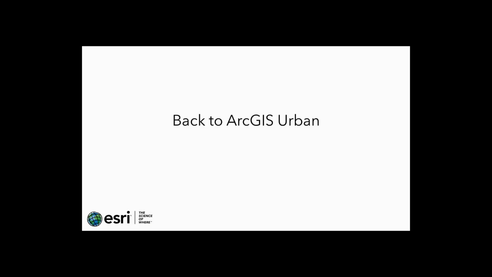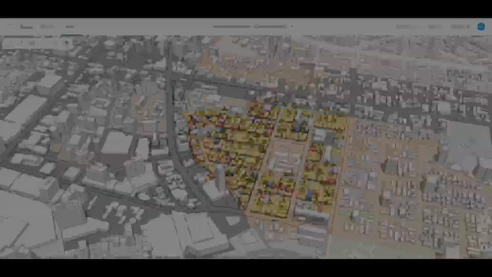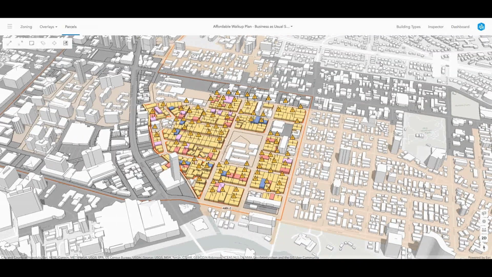So now let's go back to ArcGIS Urban and see the results of what we were working on. Now we've got that same neighborhood that we started off with, and now we've got this distribution of very different building types around the community. It's predominantly residential, but we've got a mixture of some hotels, a little bit of office, as well as some mixed residential.